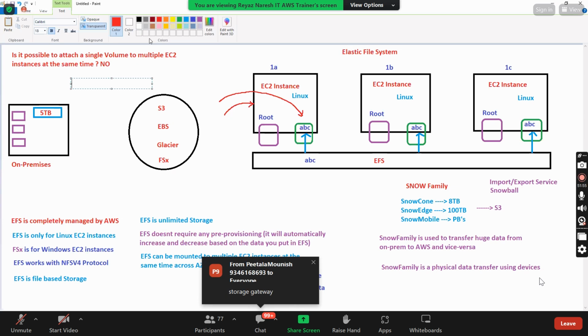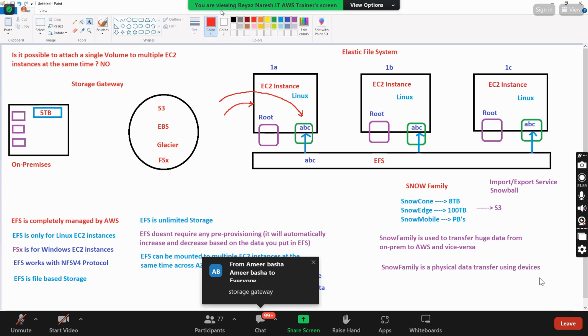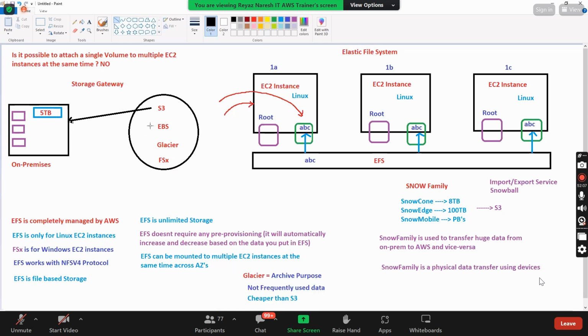So which service is this? Storage Gateway. So we are mounting S3. Whichever storage you want, you can mount it to the on-premises.